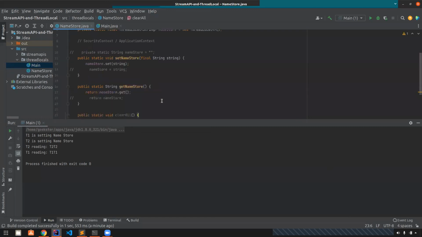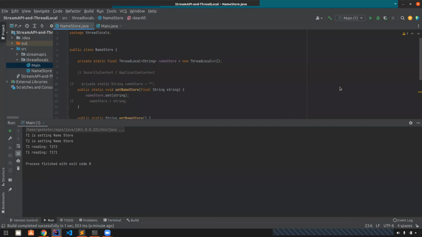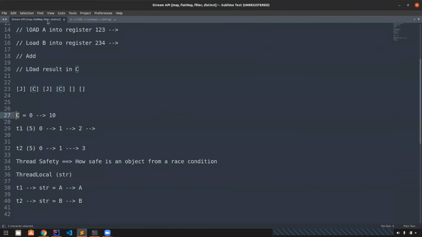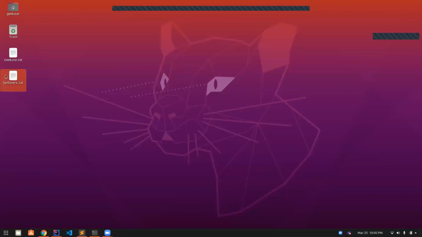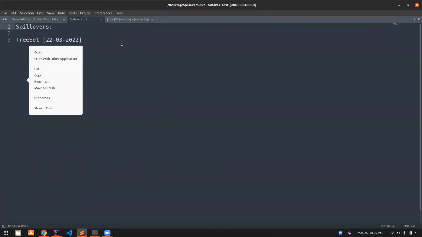Okay, if there are no questions, then this is all. I think we have run over the time, so we'll explain the method reference thing in the next session. I'll basically copy this thing and just spill it over. Even though this wasn't actually planned, but yeah.